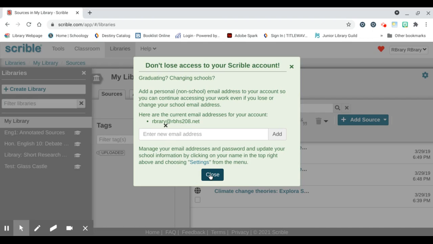If you get this window about changing your access, for now, just hit close. You do not need to add a new email address as you are not graduating soon.